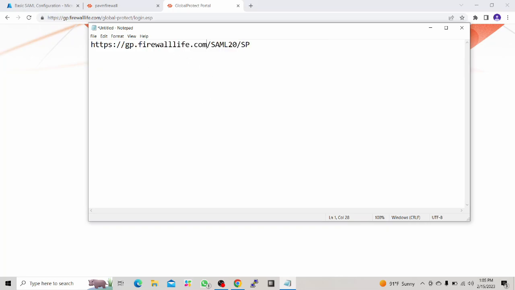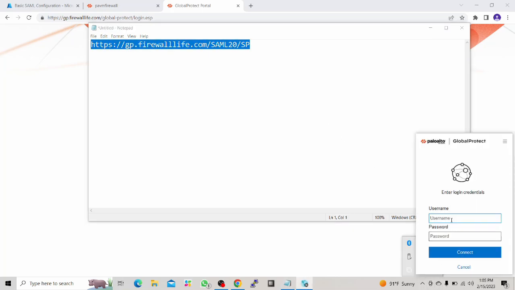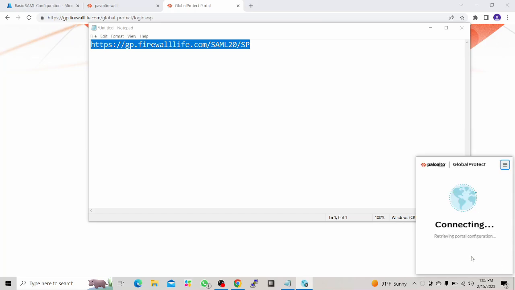Okay, gp.firelife.com. And before that, let me show you that when I'm trying to log into Global Protect, I'm getting this window, and here I'm using my username and the password. When I click connect, it should be connected without any issues. Actually, I just want to show you the difference between when I'm using Azure Active Directory for the authentication, and also the local database.